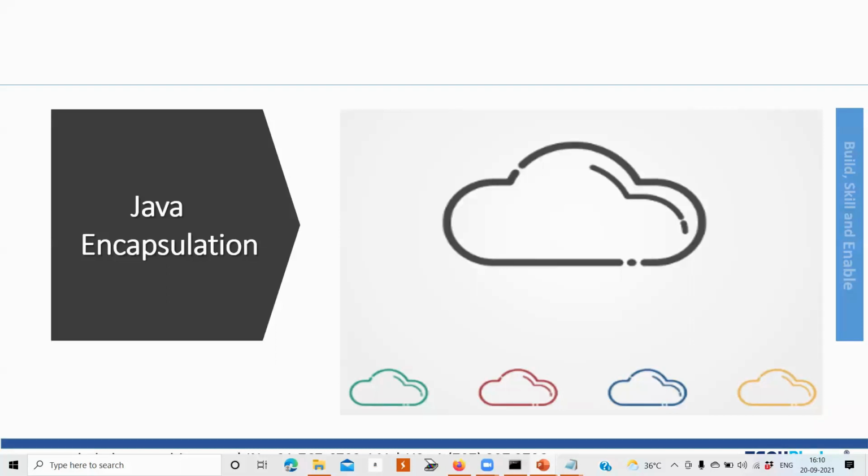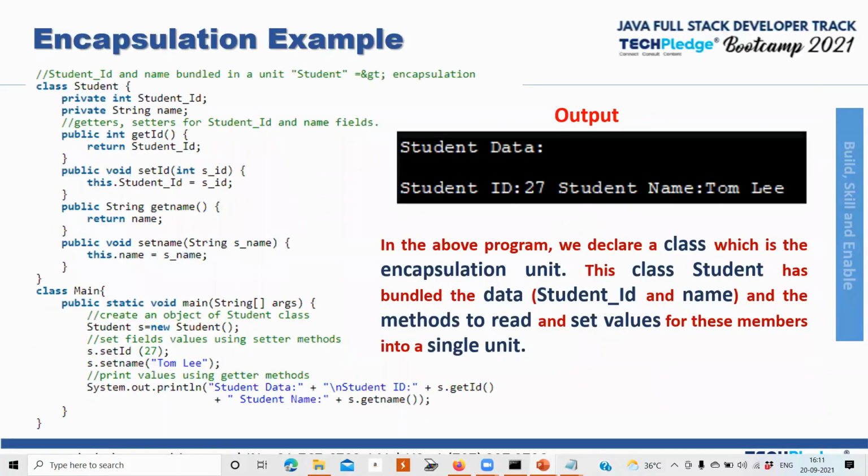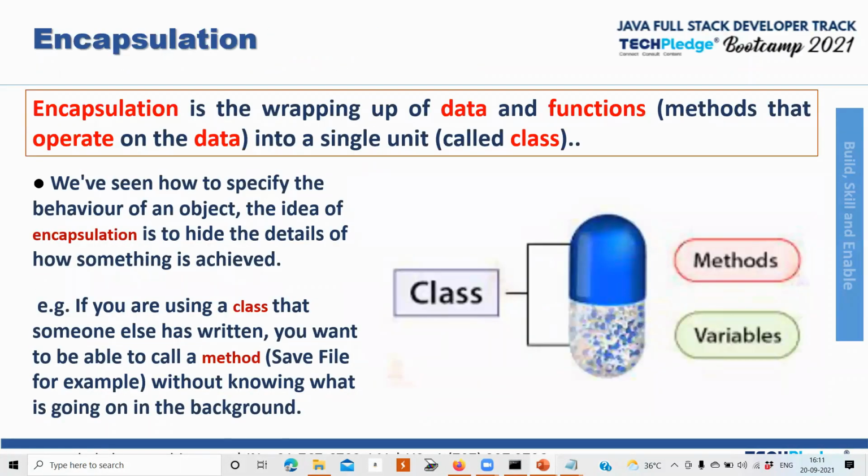Hello and welcome back. Now we'll be learning about Java encapsulation. So what happens in encapsulation? It is the process in which you're wrapping the data and function into a single unit. Okay, it is like a capsule. When we see a capsule, what are the things that come to our mind?